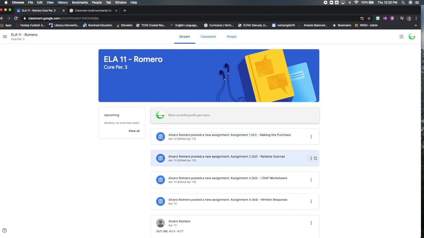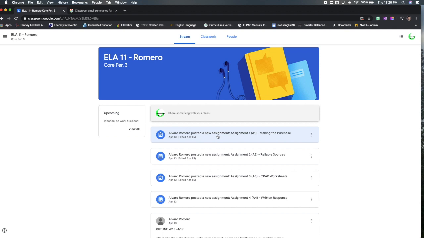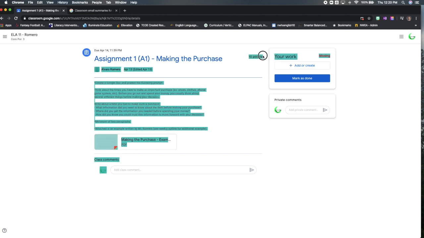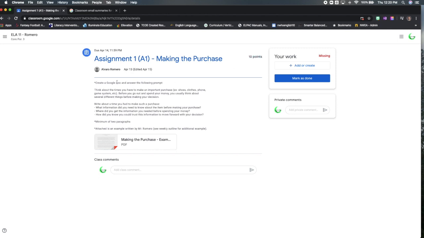So I'm going to go to this assignment at the top, and I'm going to click on it. By doing that, I can then see several things. First here we have the title at the top. So I know this is assignment 1, making the purchase. Right here I know that it is worth 10 points. Here I can see the teacher, and I can see the information of when it was posted. So I can see that the teacher posted on the 13th, and then edited, changed it, added resources on the 15th. And it was due on April 14th.